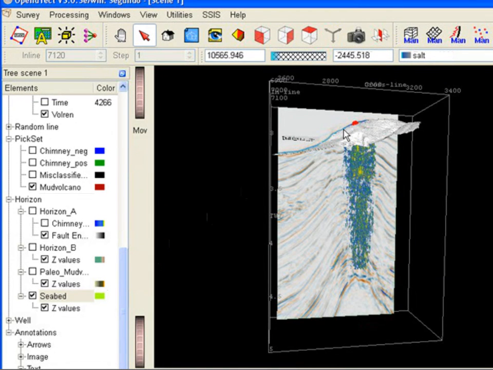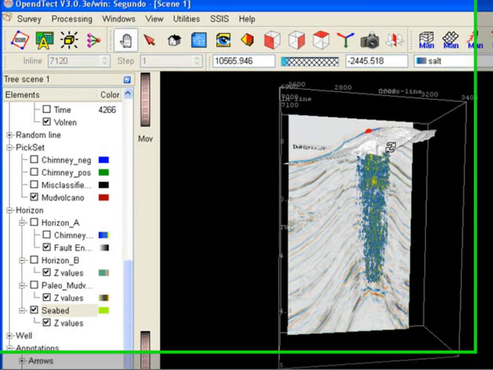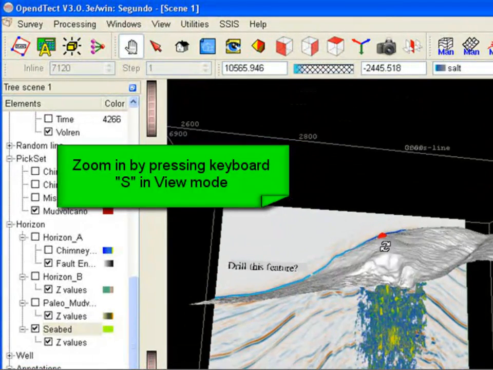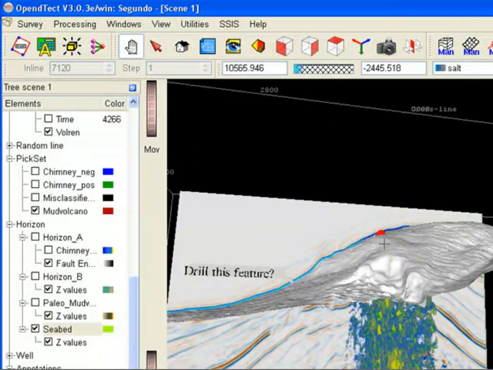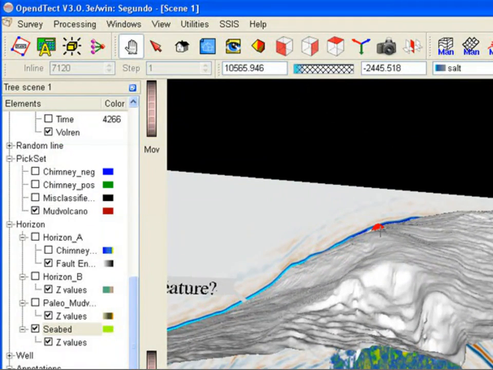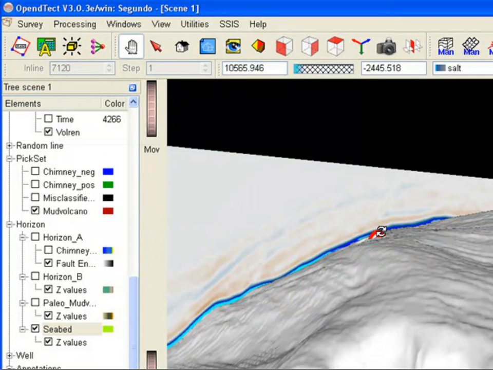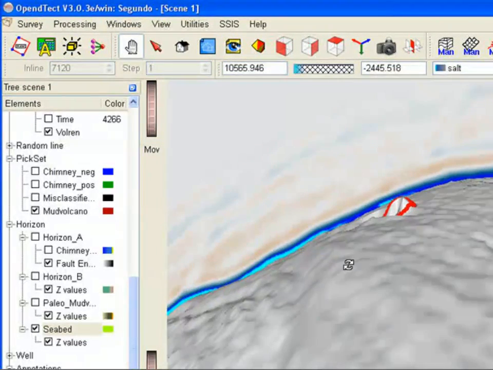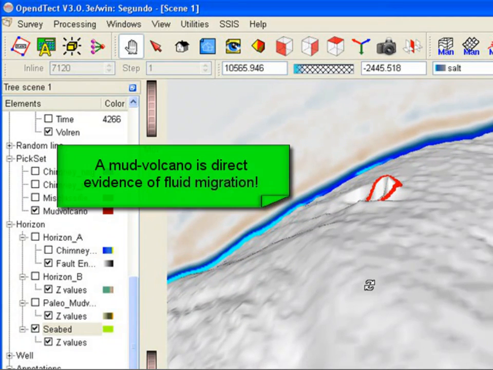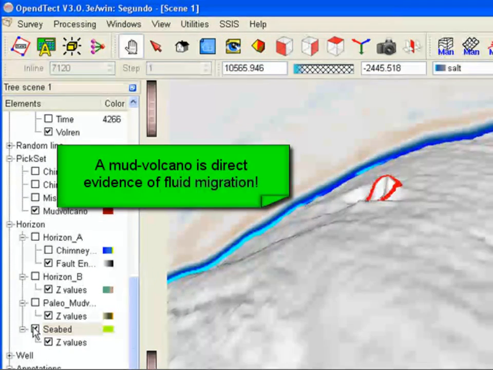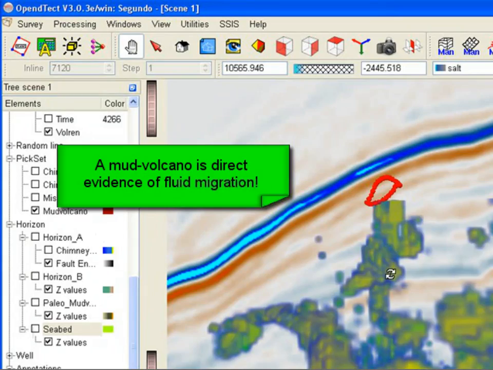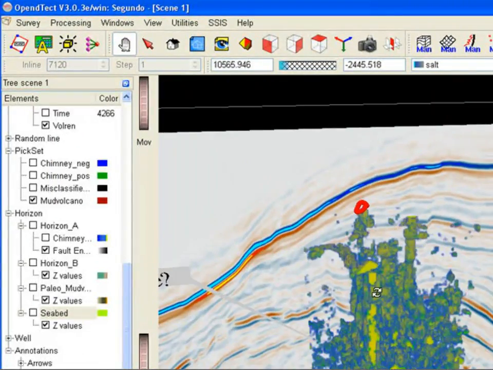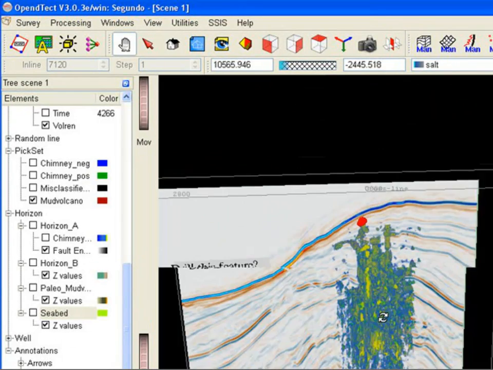Let us first look at the seabed reflection. We have marked a red spot on the seabed. If we zoom in, we see that there is a small mound at this position. This is a mud volcano, which is direct evidence that something is bubbling up from below the seabed. When we toggle the seabed off, we see that one of the chimneys is ending up exactly under the mud volcano. This is strong evidence that we have indeed visualized fluid migration paths.